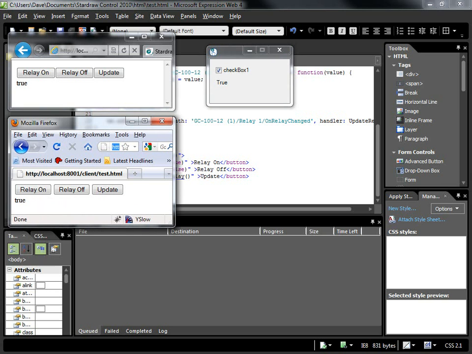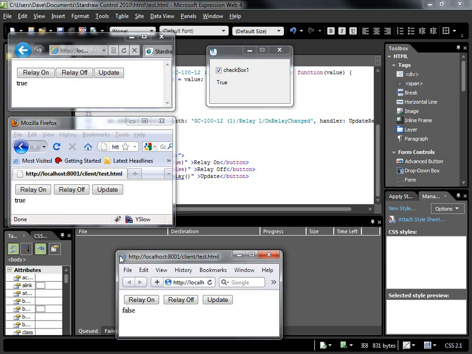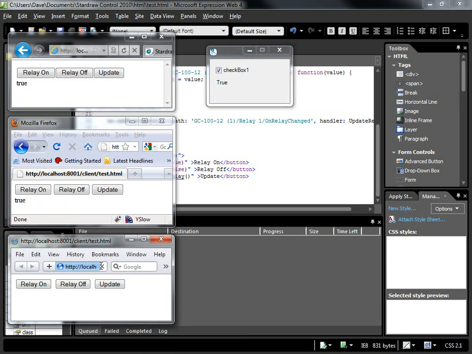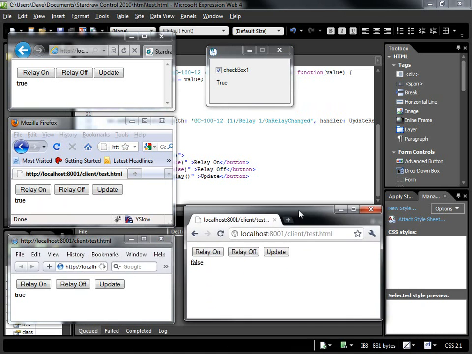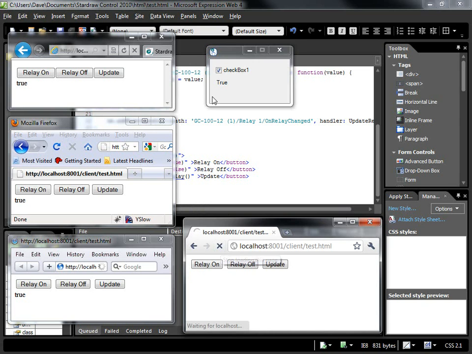And I can even run Safari. And if I hit refresh here, and then click on the checkbox, I will update that, and even Google Chrome. I can hit refresh here, hit the checkbox, and all three are updating. I can turn the relay off here, relay on, relay off, relay on, and you can see it's instant. This is very, very cool. Of course, this is a very crude user interface. You can make this as sophisticated as you want.